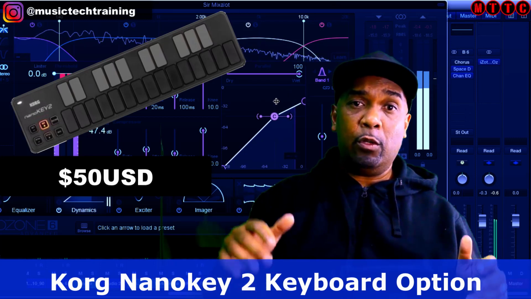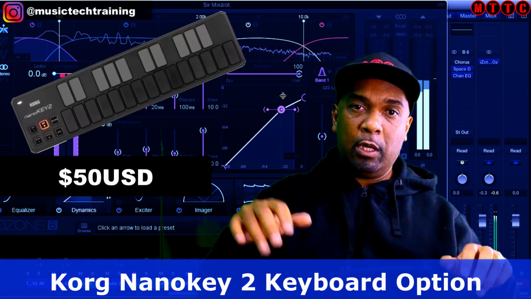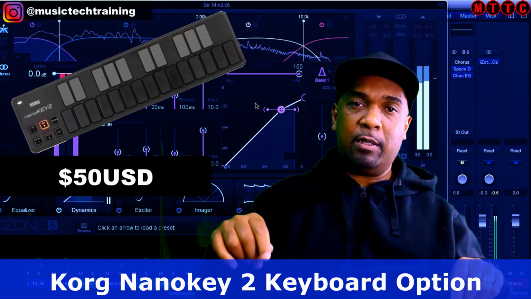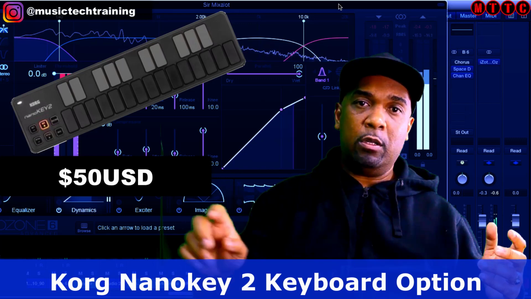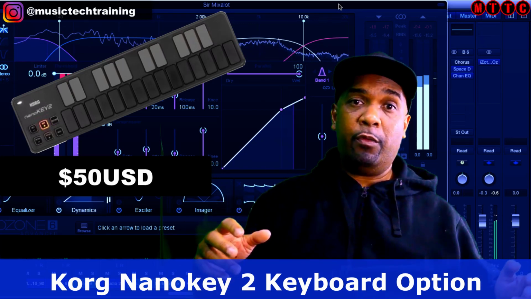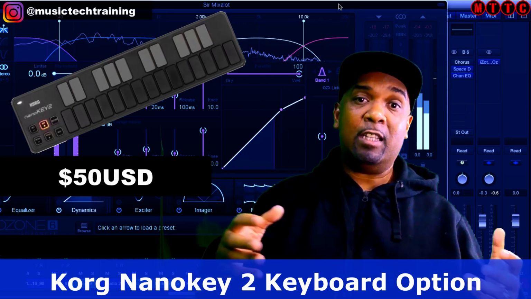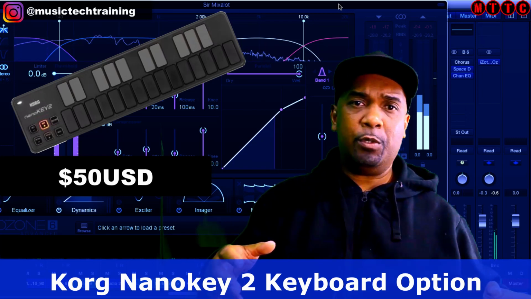If you're finding it difficult using your computer's QWERTY keyboard to play your chords and to type things out, or maybe you're finding it a challenge to draw all of the notes in using your mouse, an input device such as one of these will be great for eliminating that type of challenge. And there are tons of different options you can choose from.